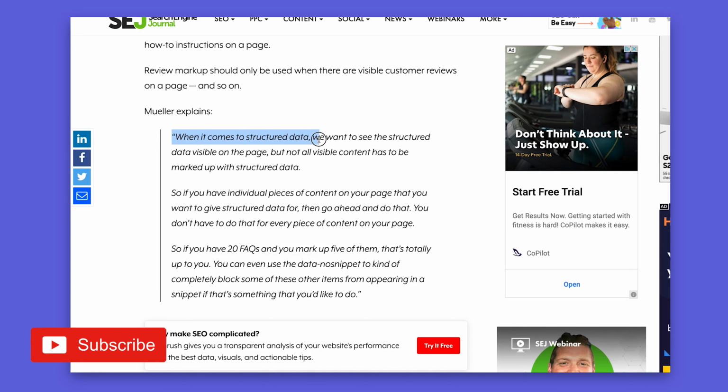So the direct quote is as follows: when it comes to structured data, we want to see the structured data visible on the page, but not all visible content has to be marked up with structured data. So if you have an individual piece of content on your page that you want to give structured data for, then go ahead and do that. You don't have to do that for every piece of content on your page. So if you have 20 FAQs and mark up 5 of them, that's totally up to you.